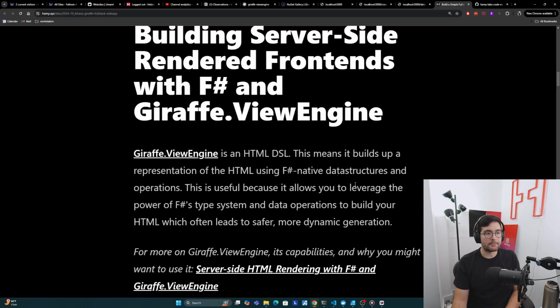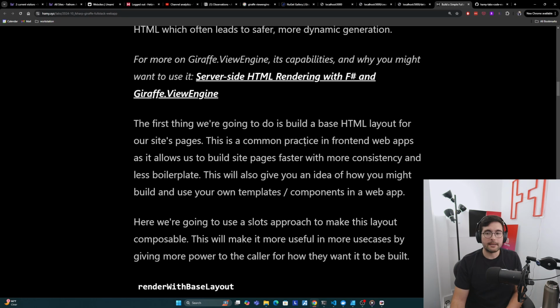Here we'll just be touching on the parts that are most useful to actually getting this simple full stack app up and running. And so the first thing we're going to do is build a base HTML layout for our site's pages. Now this is a common practice in front-end web apps as it allows us to build site pages faster with more consistency and less boilerplate.